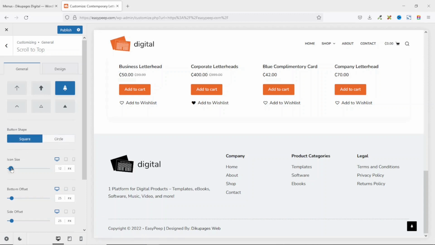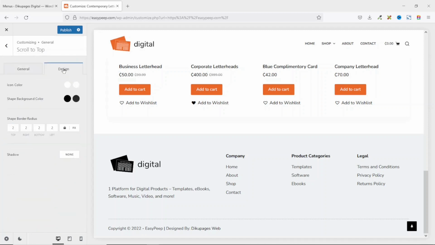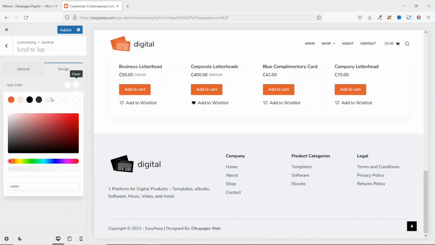You can also change the size from here. You see that. I'll keep it as the default, which is 12. We leave the rest of the settings as they are. Next, let's go over to design. The icon color is set to white, as well as the hover. Maybe the hover color, we can change it to color 1.